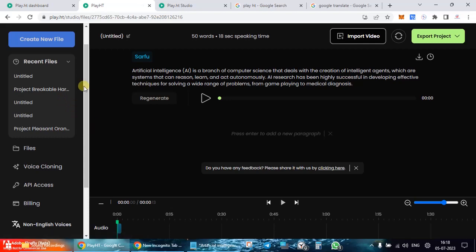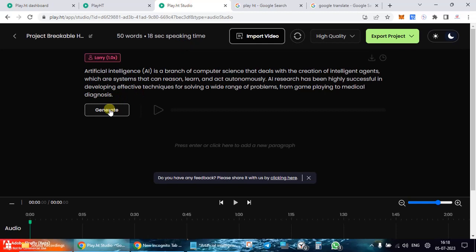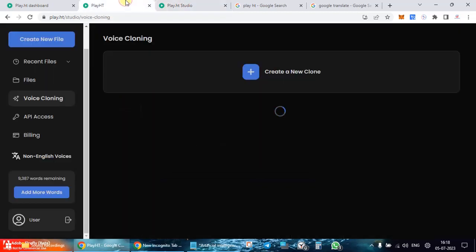What we'll do is go to the clone, voice cloning. What I have tested out, it 90% matches the voice. So for a free app, I think it's great. So let's generate it here.